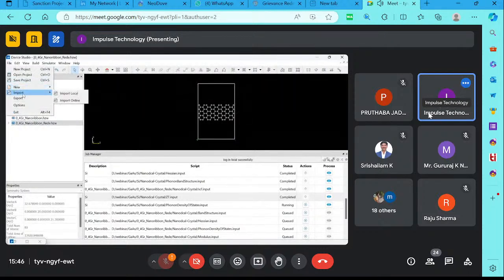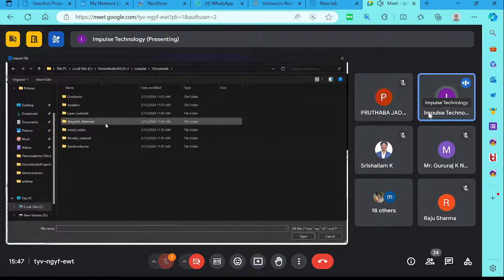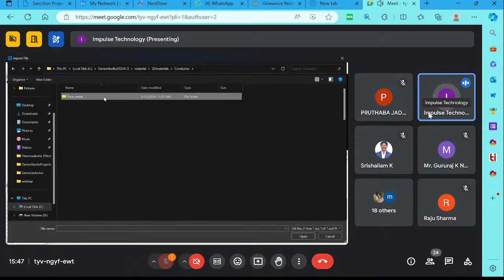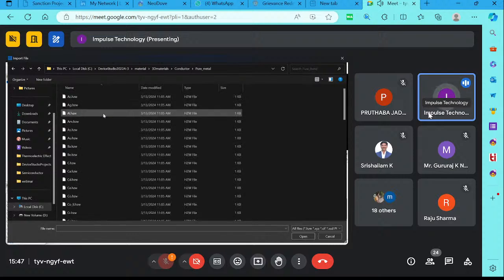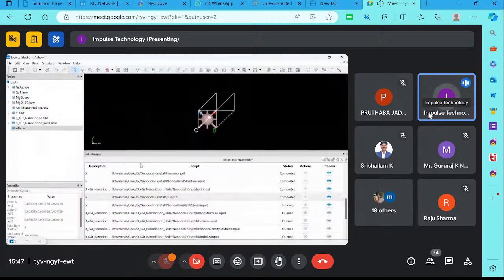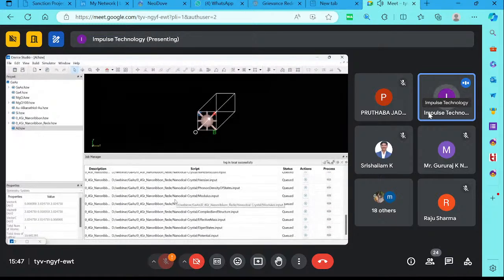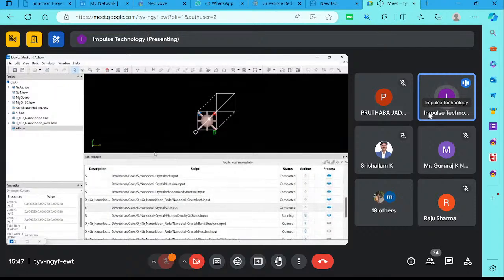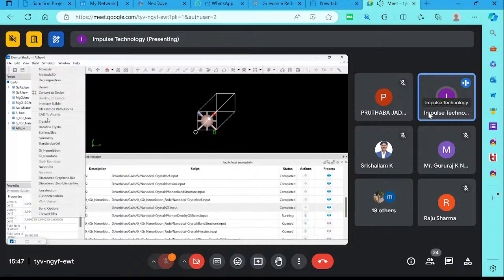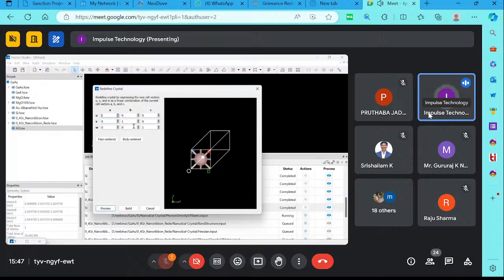So you can go to the import option and click on 3D local, and click on 3D. We'll take the material from the conductor, that is pure metal, and we need aluminum. So we can see here this is the aluminum, and try to make this aluminum into a crystal, and using this we'll try to create some structure of devices. So we'll go to Build and click redefine crystal, and we put some values.